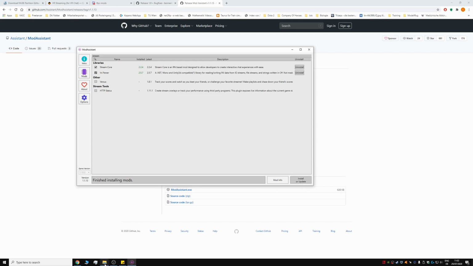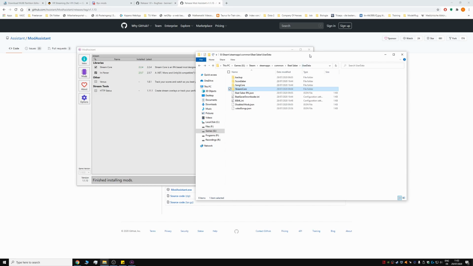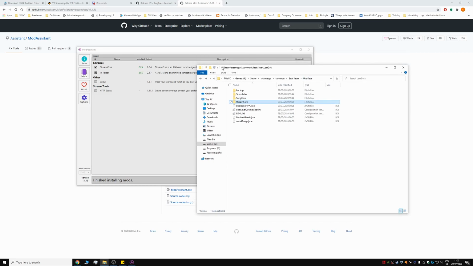To double-check that everything is fine, you go into the game folder. If you got it on Steam like me, it's on your installed drive, in steamapps, common, Beat Saber, and then in Plugins you should have StreamCore.dll. And also in UserData, you should have a folder called StreamCore as well. In this one should be a Twitch login info file. We get to this one later though.